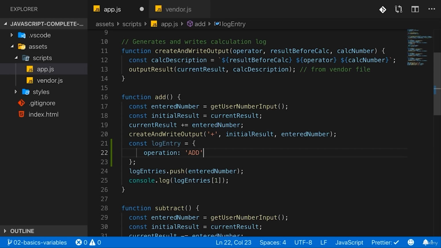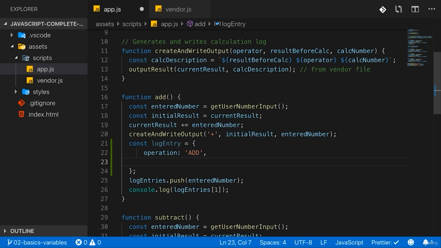Now, of course, I then also want to store these 2 numbers. So I have my, let's say, number 1, or my previous result, so the result before the operation. You can again use any key name you want here. And then again separated with a colon, the value. Here the value of course should be a number, and it should be my initial result to be precise, because that is my result before we performed this operation and we added the number.